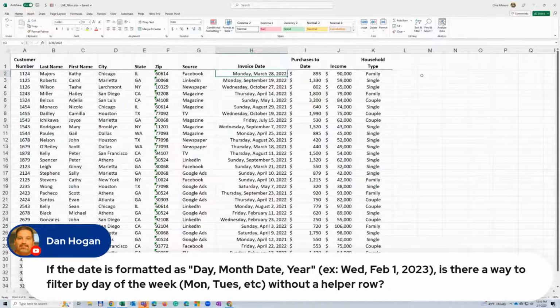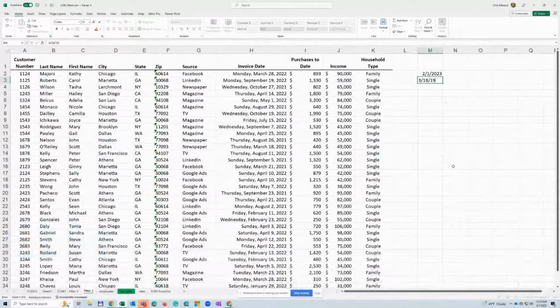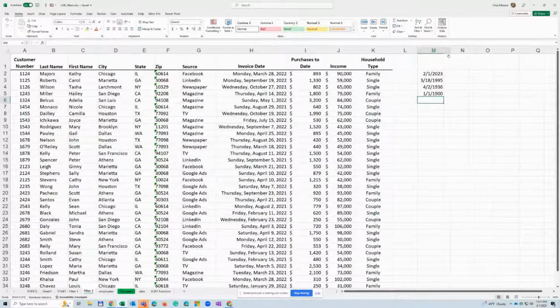Dates in Microsoft Excel are actually numbers. So I'm over here in column M. Today's date is control semicolon. And then I'm going to just type in a few other dates randomly. 3/18/1998 or 95, I don't care. Two more dates, one more. And here's why that won't work, unfortunately.